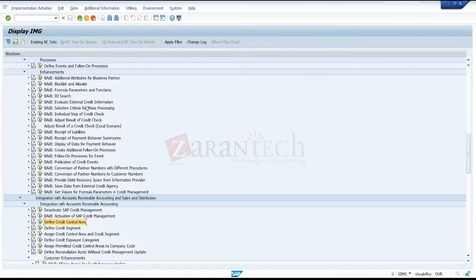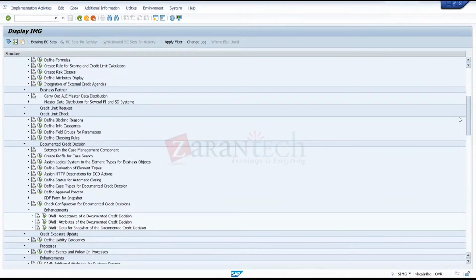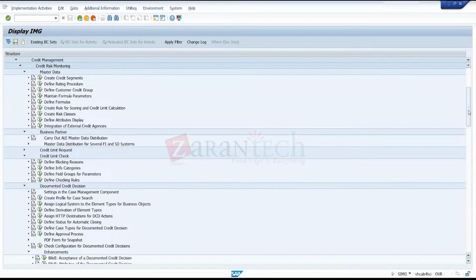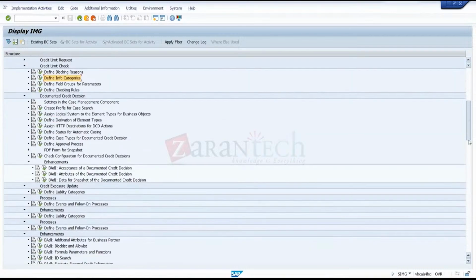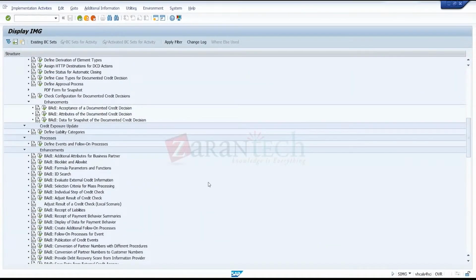From the ECC, we did not have all these settings. Formulas, everything was not available there. Formula is not there, but risk management, risk category is there. What is the difference between risk class and risk category? Risk class can be used with the advanced automatic credit control. And risk category is also used for automatic credit control only.